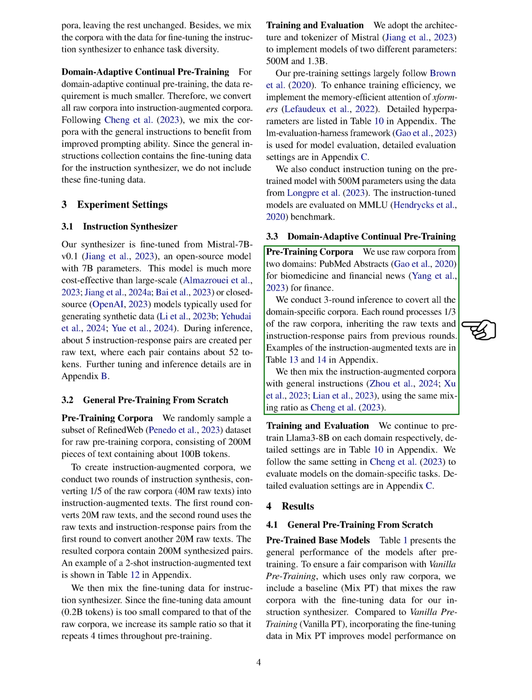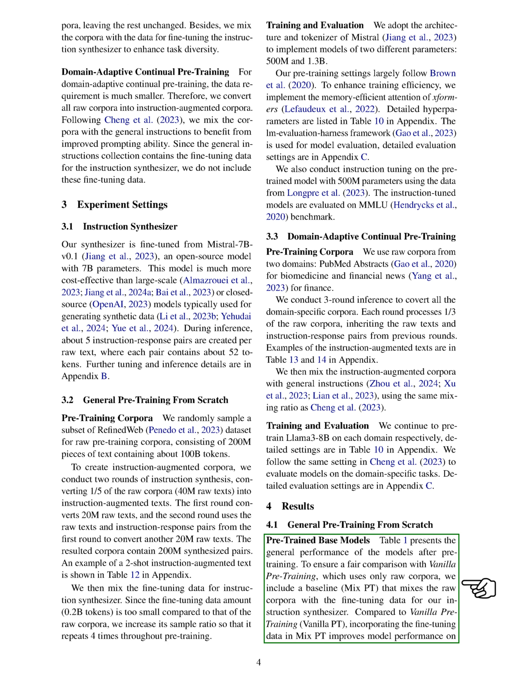We use raw corpora from 2 domains: PubMed abstracts for biomedicine and financial news for finance. After 3 rounds of inference, we mix the instruction-augmented corpora with general instructions. We continue to pre-train Llama 3 8B on each domain and evaluate the models on domain-specific tasks. In the evaluation of pre-trained models, we compare the performance of models after pre-training.